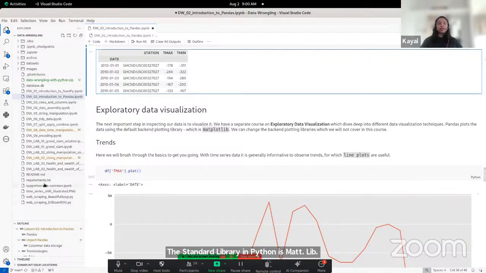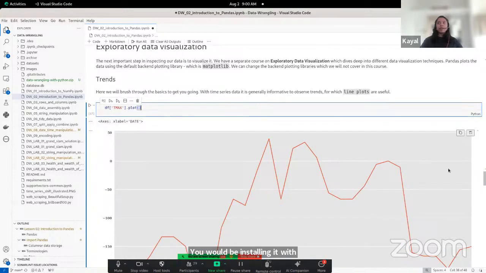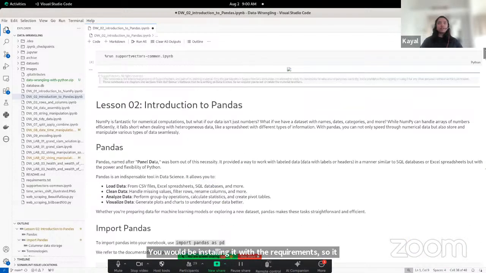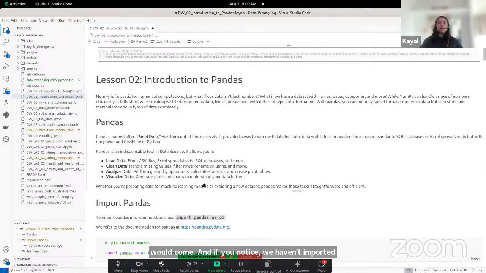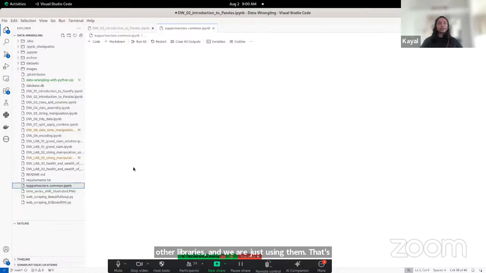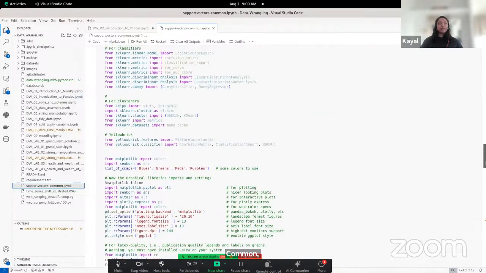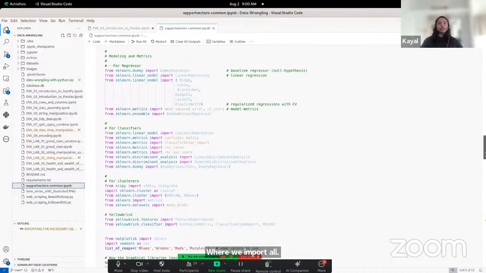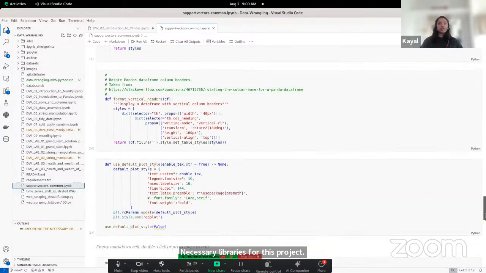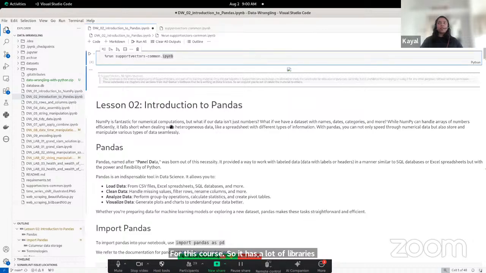You would be installing it with the requirements, so it will come installed. And if you notice, we haven't imported any other libraries and we are just using them. That's because we have a notebook called support vectors common, where we import all the necessary libraries for this project, for this course. So it has a lot of libraries that we import.